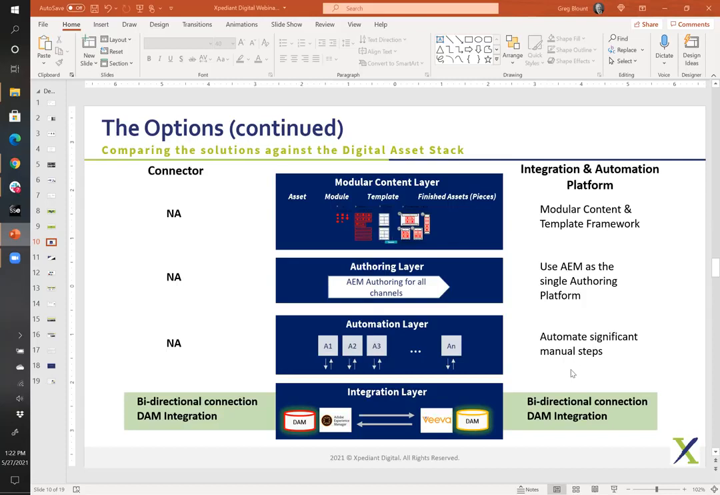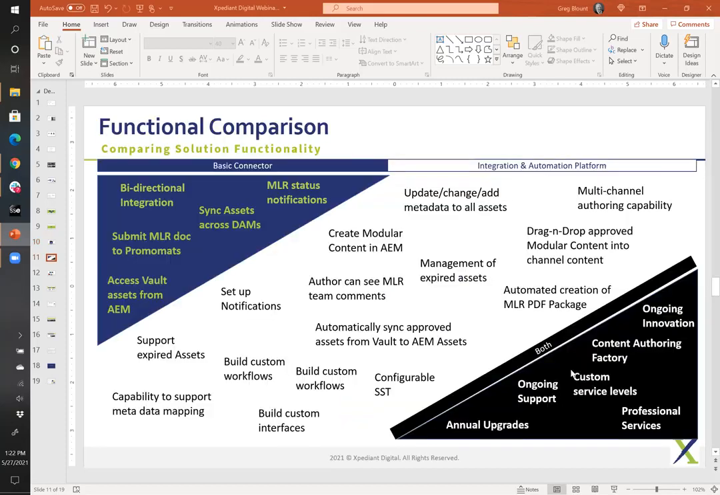All right, so if we move to the next slide. This is just a comparison of what you get with the basic connector as opposed to integration. We talked about most of this already. You get bidirectional integration with both. You have the capability to submit documents, sync assets, all of that you get with your basic connector. But then with your integration platform, you get a lot of the additional functionality, all that functionality that's in the middle white section.